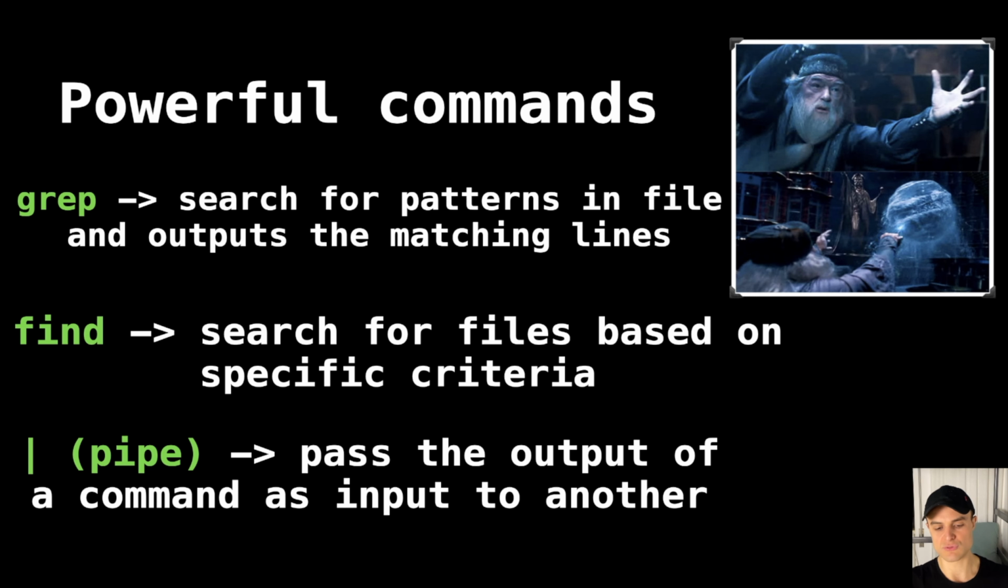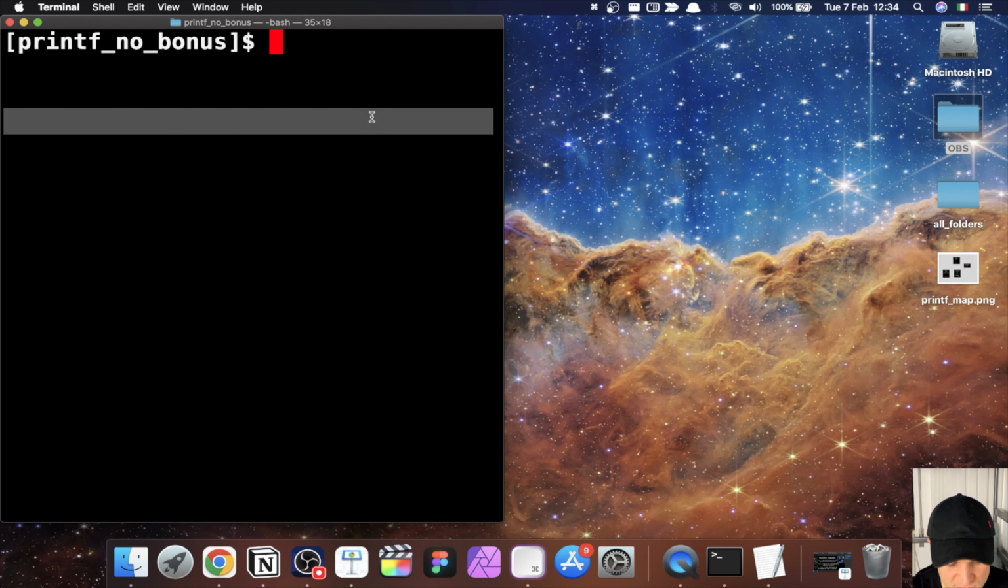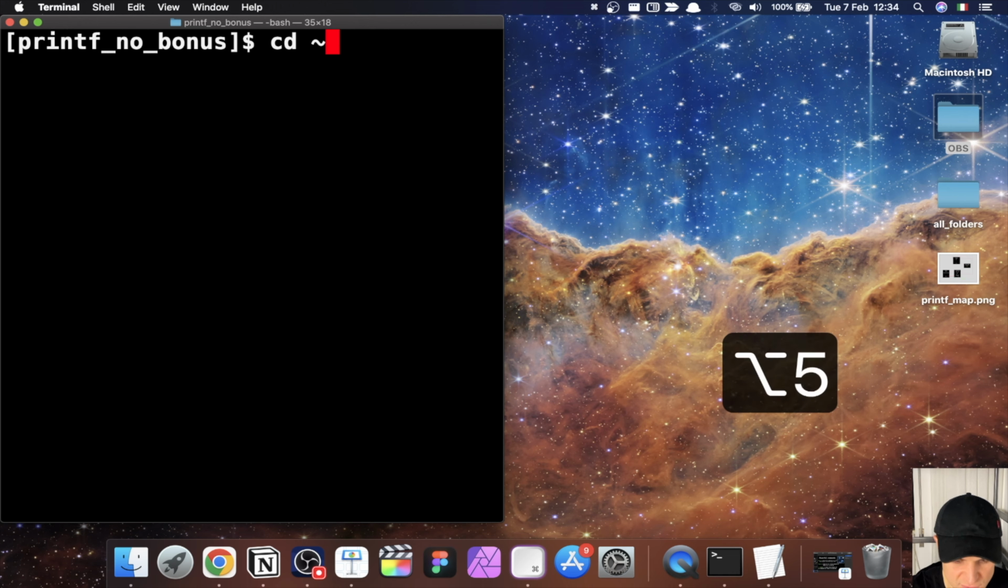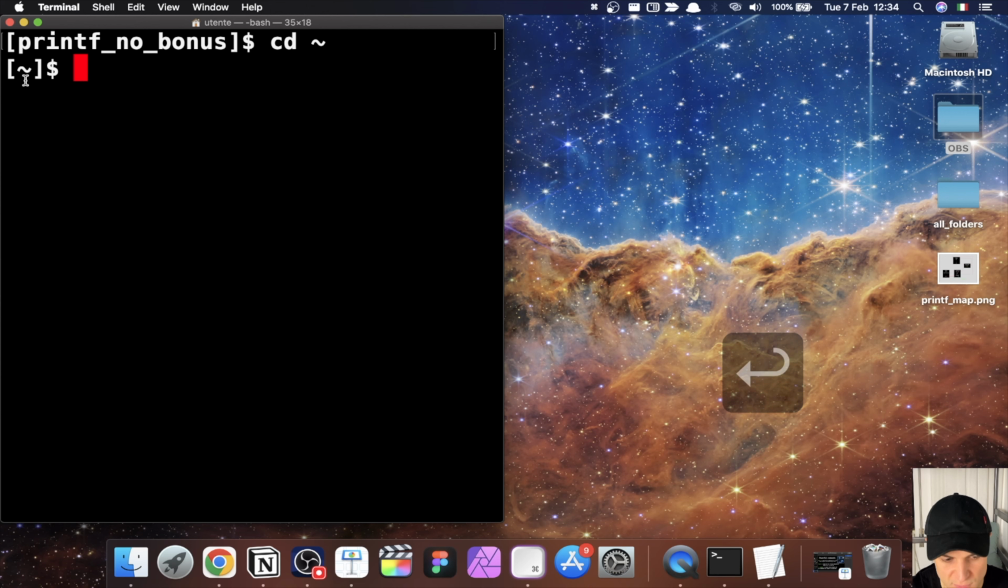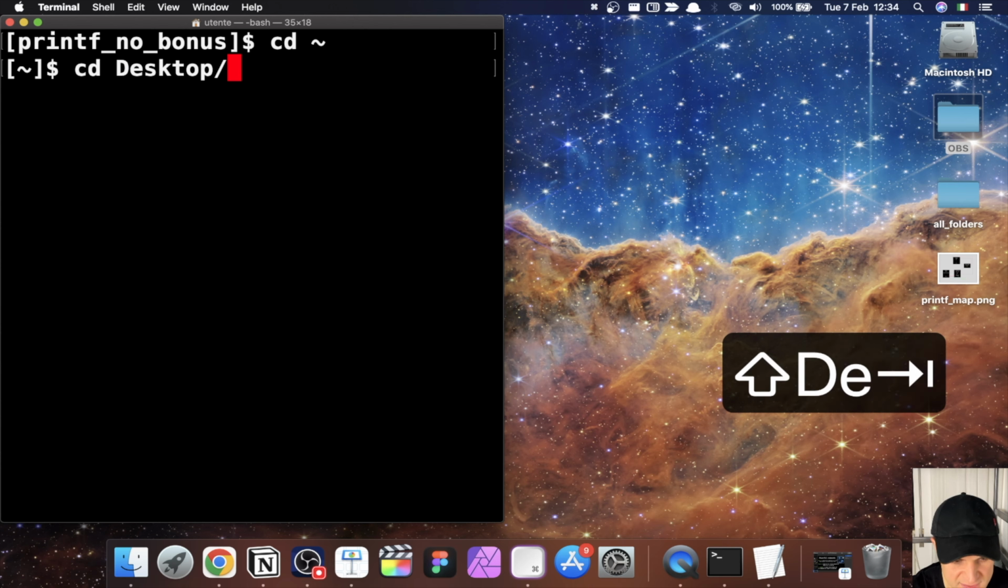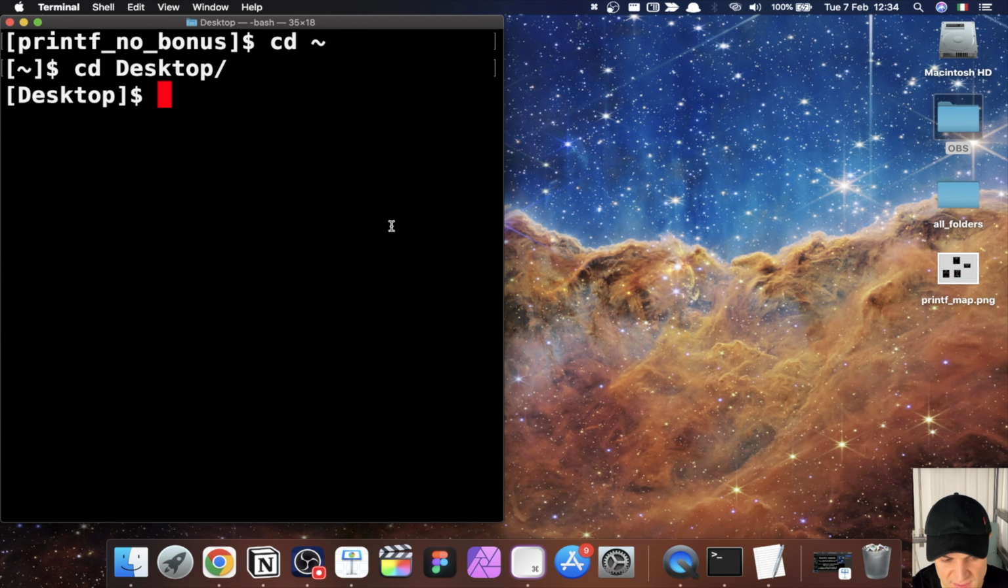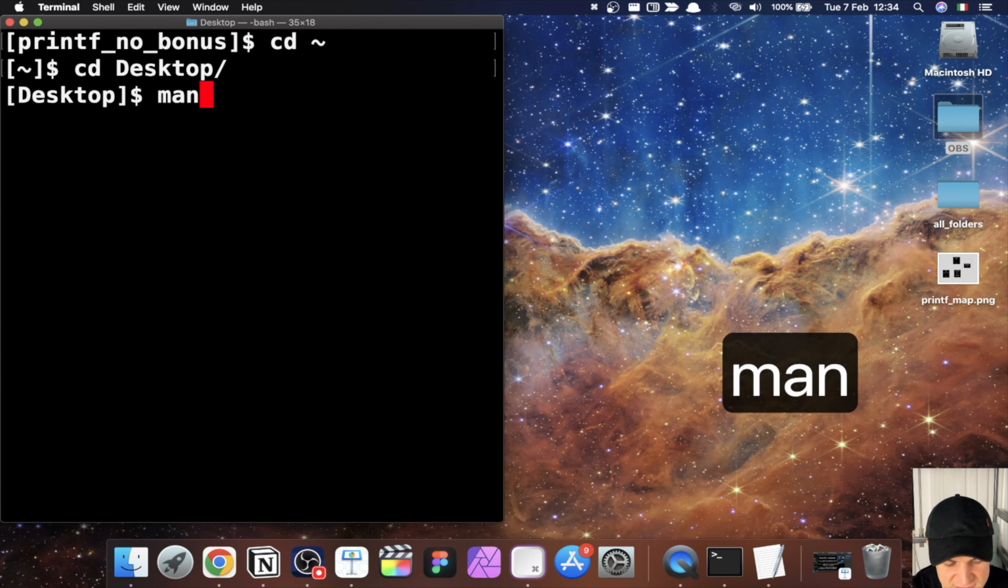Now, to close this video, I want to show you some powerful commands which are super useful in your experience with the terminal. We're going to start from the grep command. So I'm going to do cd tilde, which is option 5. So I go into the home, right? Then I cd into my desktop. Right now I'm in my desktop. I want to use the command grep. Let's see what it's doing.